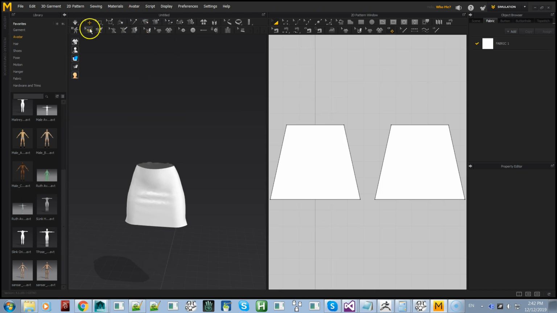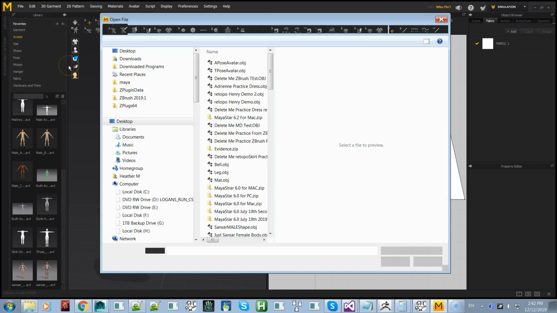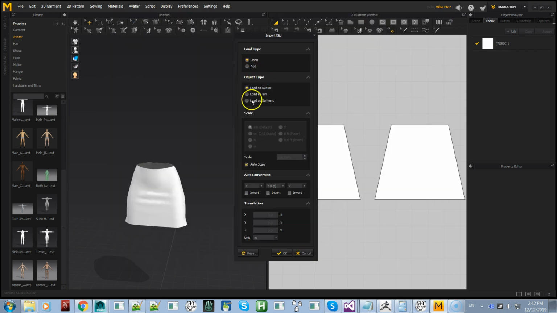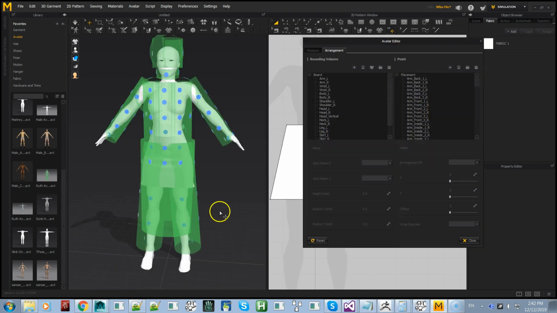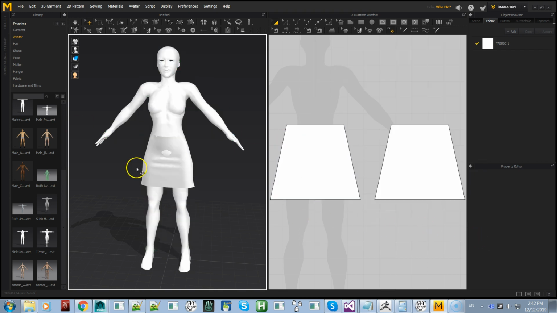Let's delete all avatars again. We're going to do the same thing with the import OBJ with the A-pose. Load as avatar, auto scale, and just click OK. Okay, and now she comes in, and you can see she just happens to line up a little bit more with these things. Like I said, you can move these around and rotate them so they fit better, but I'm not going to do that. This is just for demonstration purposes.